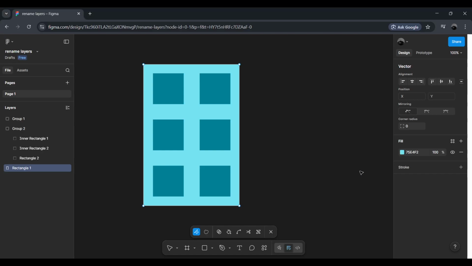Welcome back everybody. Today I'm going to teach you how to rename layers and frames in Figma. Keeping your layers organized with clear names is essential for maintaining a clean workflow, especially when you're working on complex designs or collaborating with a team. Let's walk through this simple process step by step.